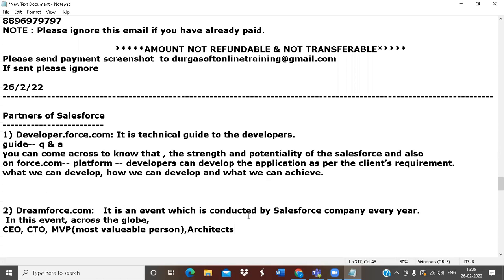Once again, I'm repeating, Dreamforce.com is an event which is conducted by Salesforce company every year. In this event, across the globe, from all the companies across India, across the world, company CEOs, company CTOs. CTO means Chief Technical Officers, MVPs, most valuable persons, architects. All the people are grouped together. They can share their ideas. They can contribute their thoughts. Understand all of you? It is all about Dreamforce.com. I'm going to show you right now.